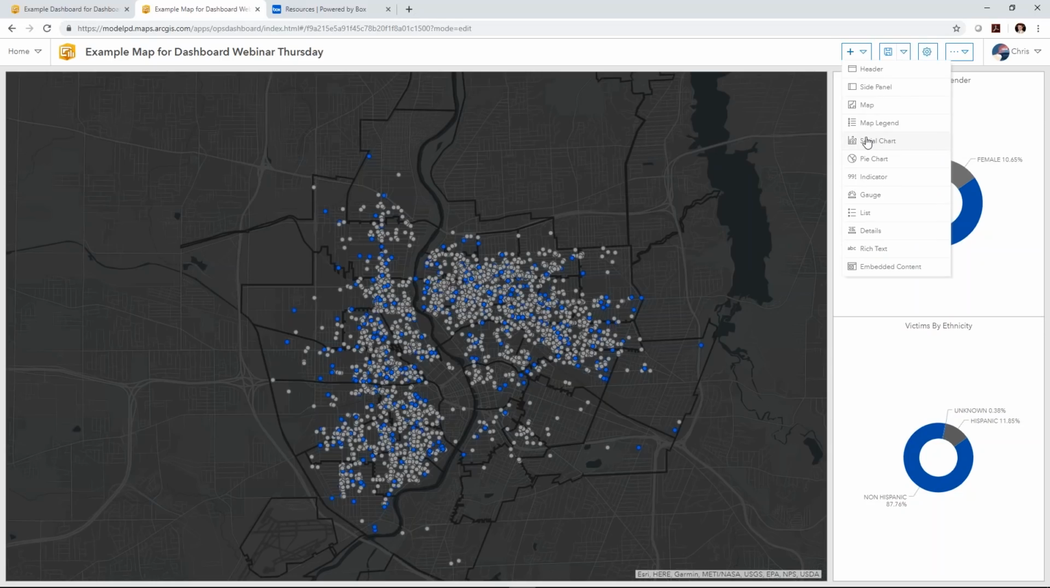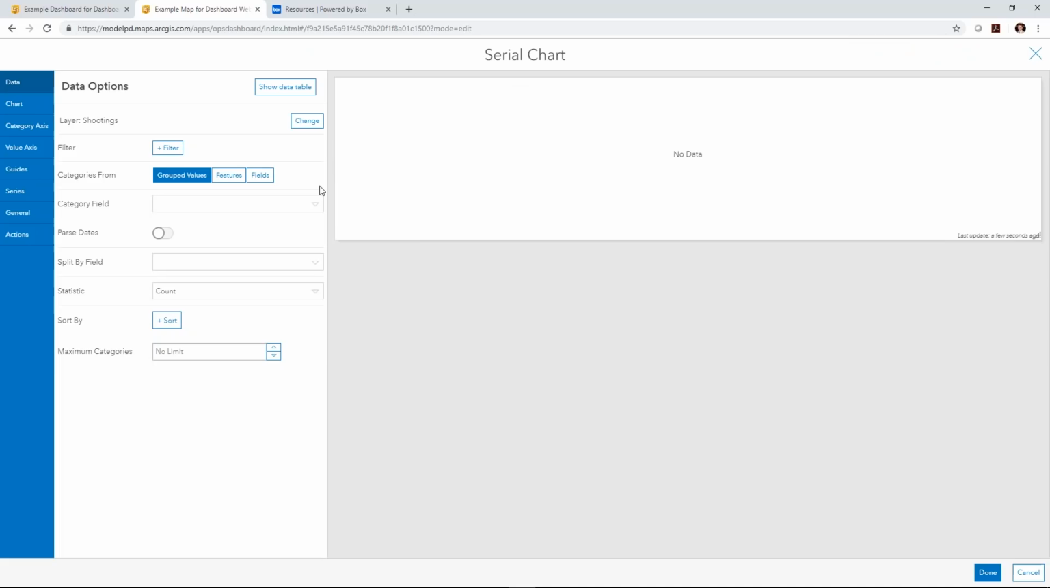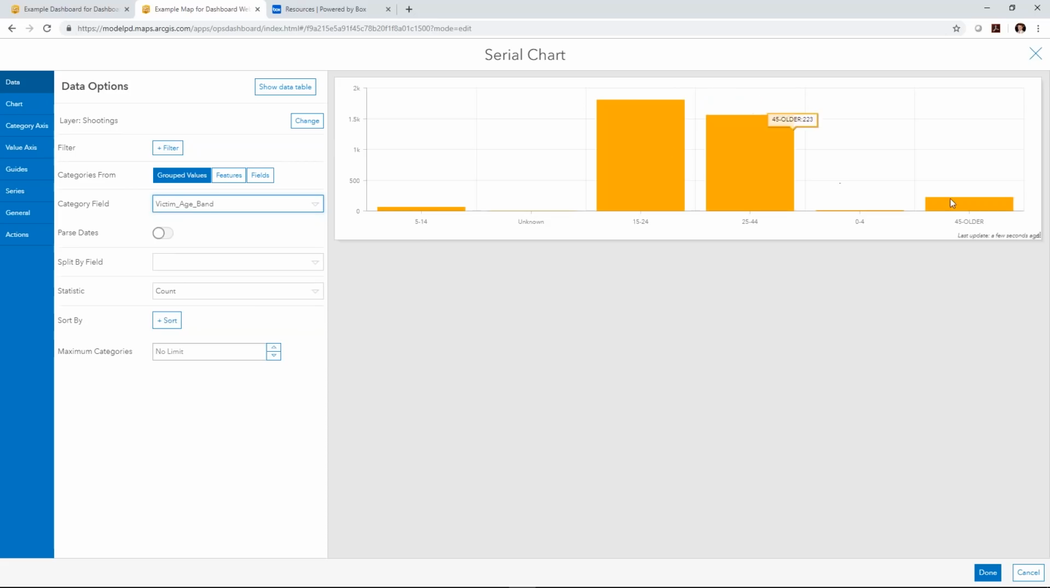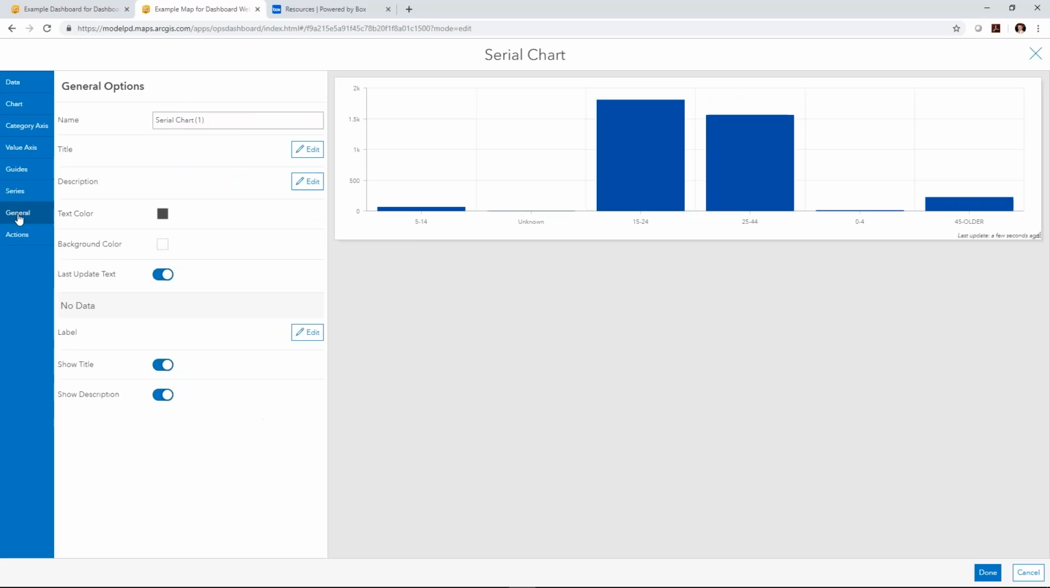So that's going to be a serial chart that's going to show breakdowns of the shooting victims by age group. So in my serial chart, I'm going to select my category field is victim age band, and there I can see the breakdown. That's pretty straightforward. I'm going to change the color to reflect my style and give it a name.